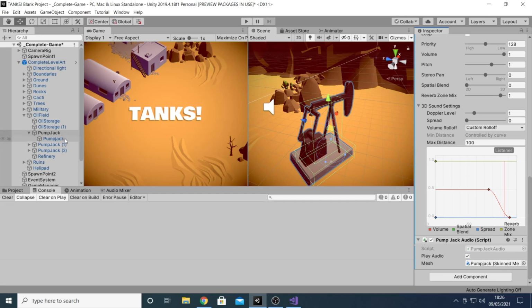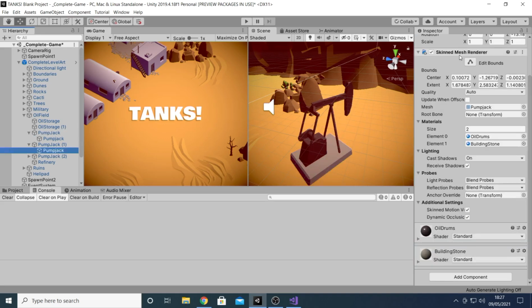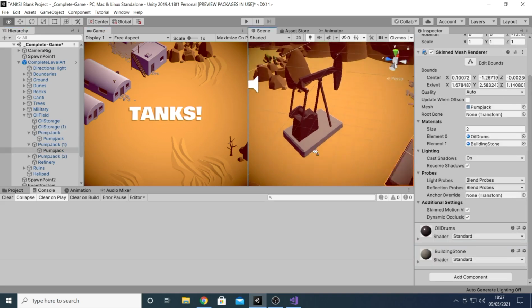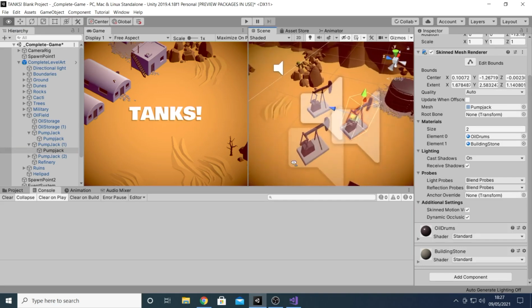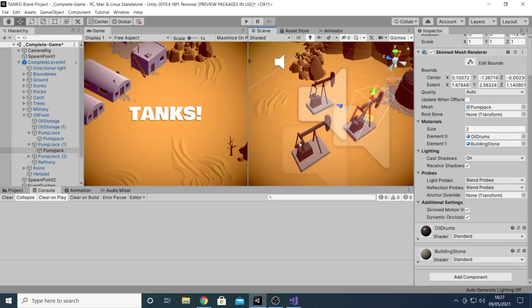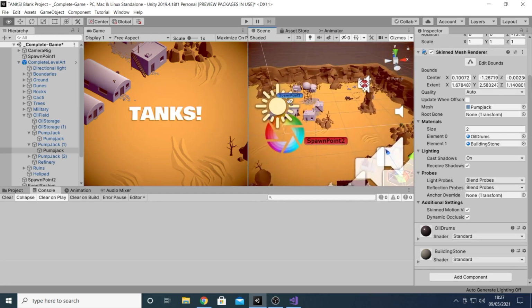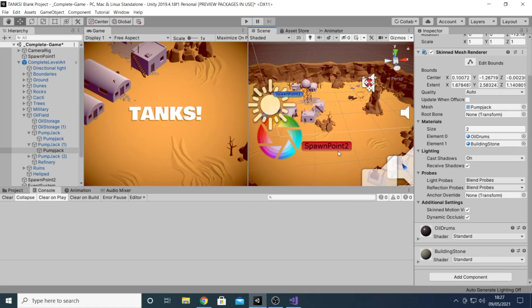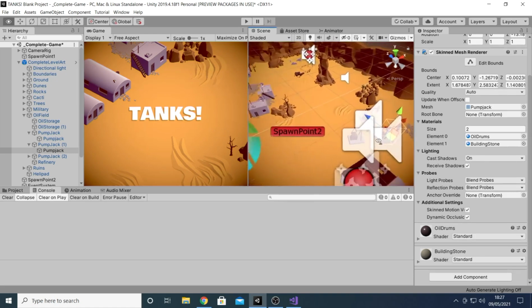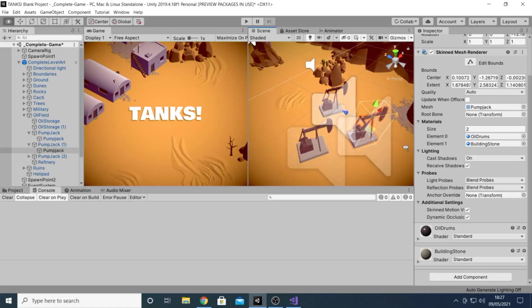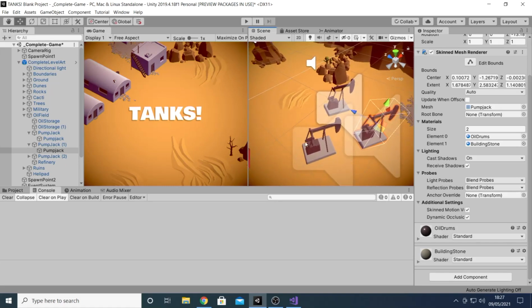Now it doesn't actually have to be the child of the same object that you're using to play your sounds through. If you wanted to, and I think this is what I'm going to do, you could use one of the mesh components attached to one of the other pump jacks. So we know that there are 3 pump jacks in our scene. Now this one we're more likely to see first because our tanks start from these 2 spawn points, spawn point 1 and spawn point 2. So if they were to drive towards these oil rigs or pump jacks, they're most likely going to drive into this one first, and therefore the camera is going to see this one first.